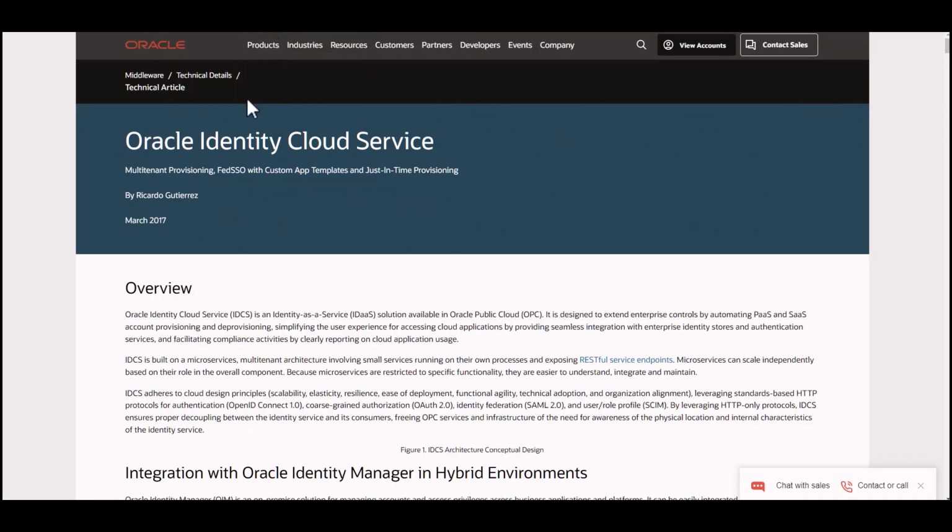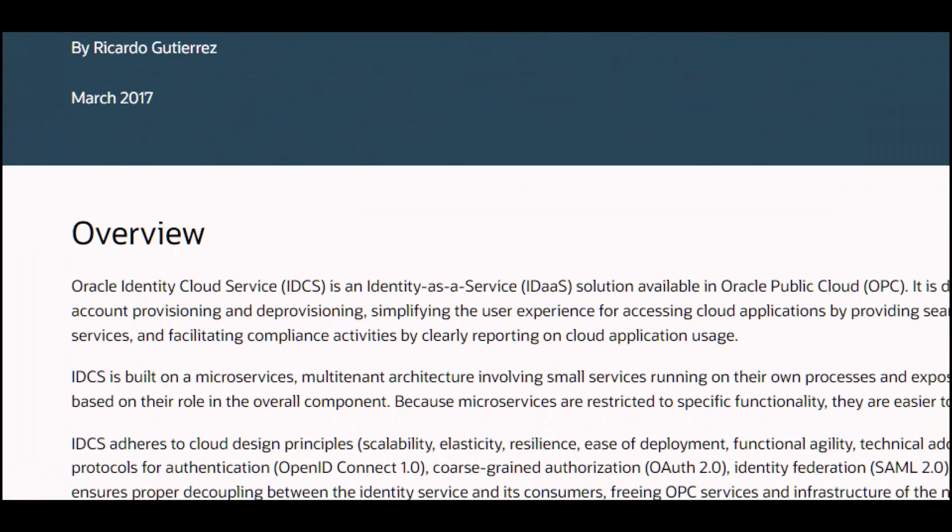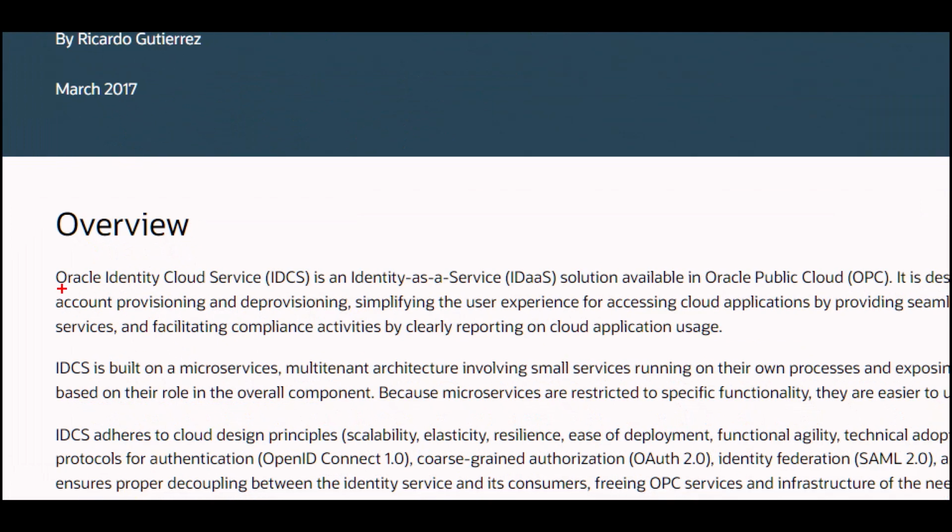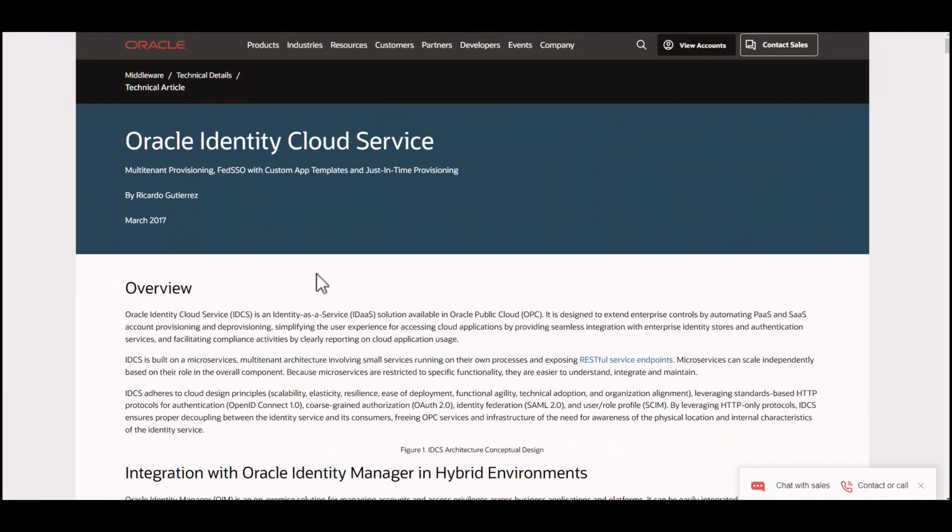Now, there are several IDaaS solutions made available on the market. I'll be demonstrating the Oracle Identity Cloud Service, also known as IDCS. Again, one of several identity as a service solutions made available, in this case in the Oracle Public Cloud. Also, for more information in the blog, I have references for the various websites I'm showing.